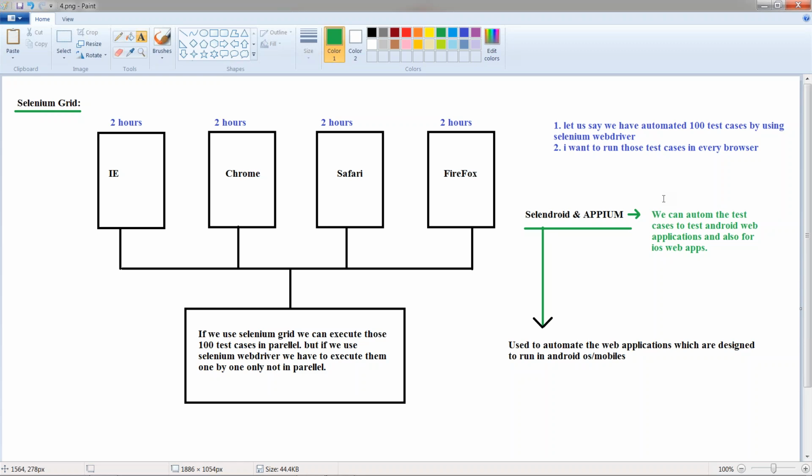Coming to Selenium Grid, if you want to execute the same set of test cases among different browsers, we can execute them in parallel. That is the main advantage of Selenium Grid. It will save a lot of time. Then Selendroid is used to automate Android applications, and appium is used to automate Android and iOS apps.